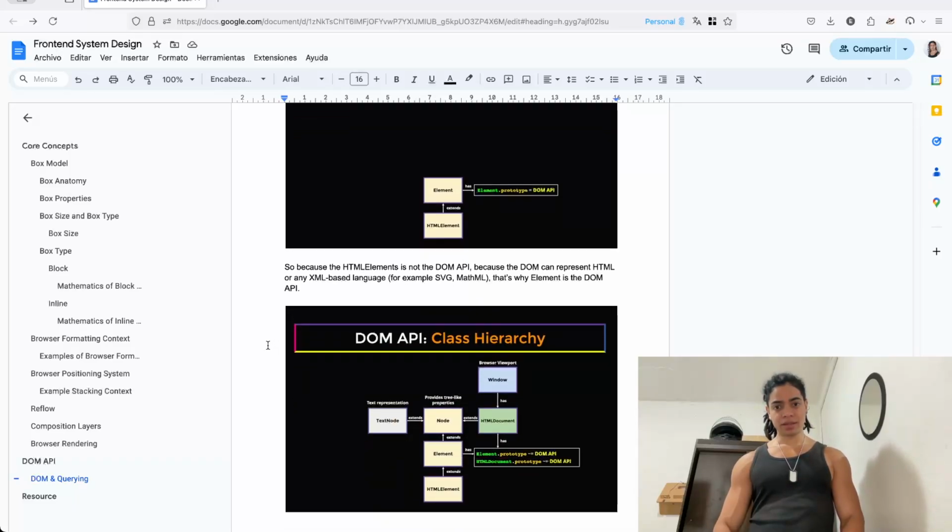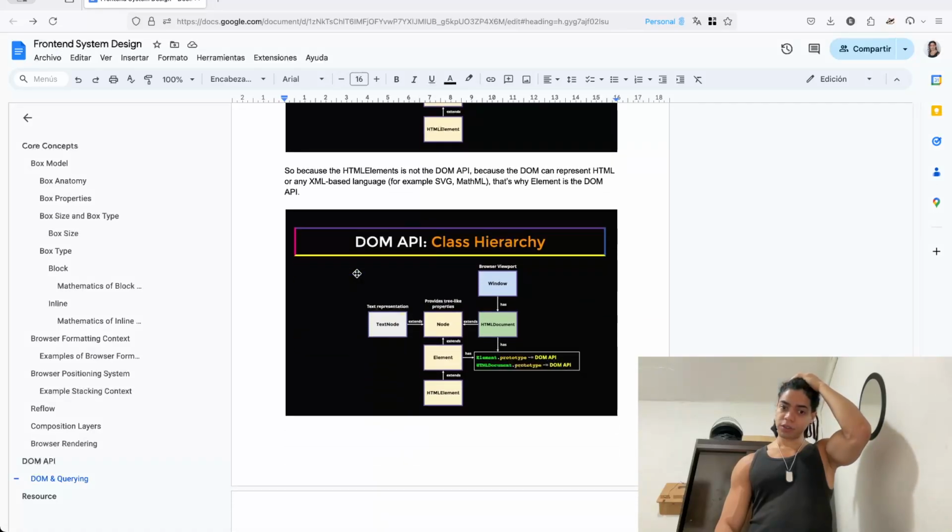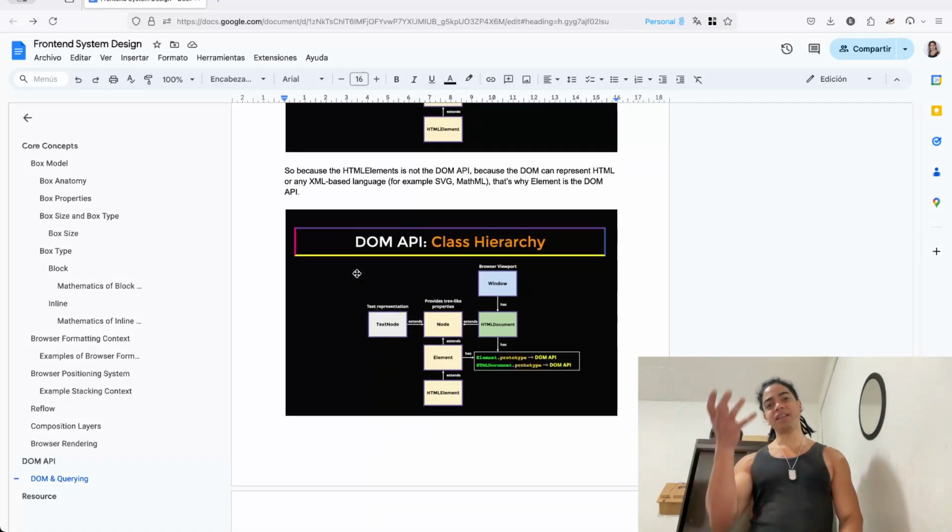And with elements you can represent any HTML or any XML language. For example, SVG is one of them. MathML, I barely use that. That's very narrow, specific to the scientific community or scientific projects. So these elements now extend from the node. And that to me is quite interesting.